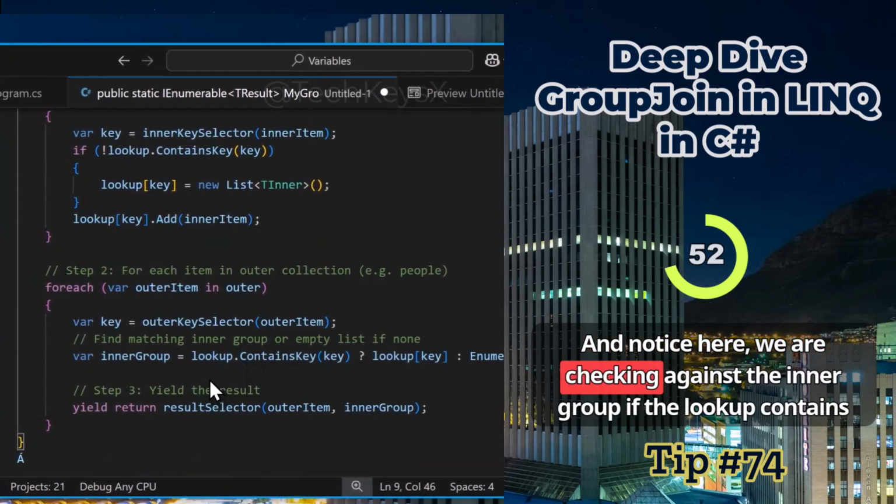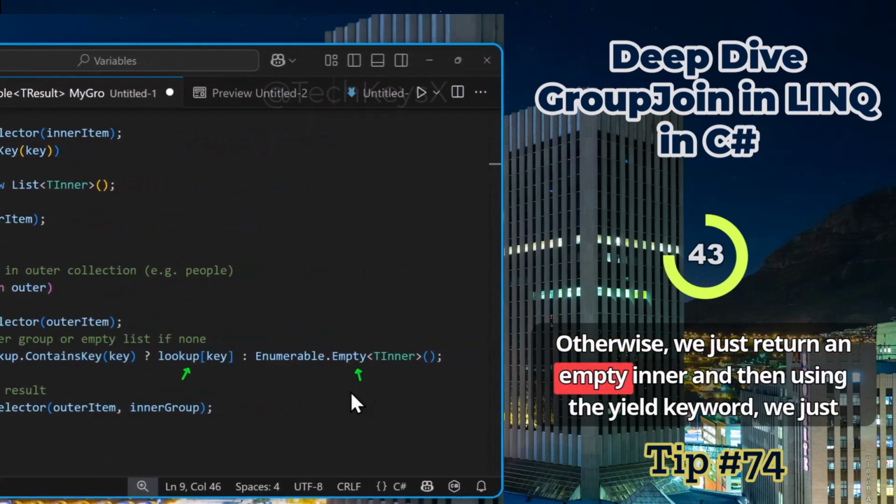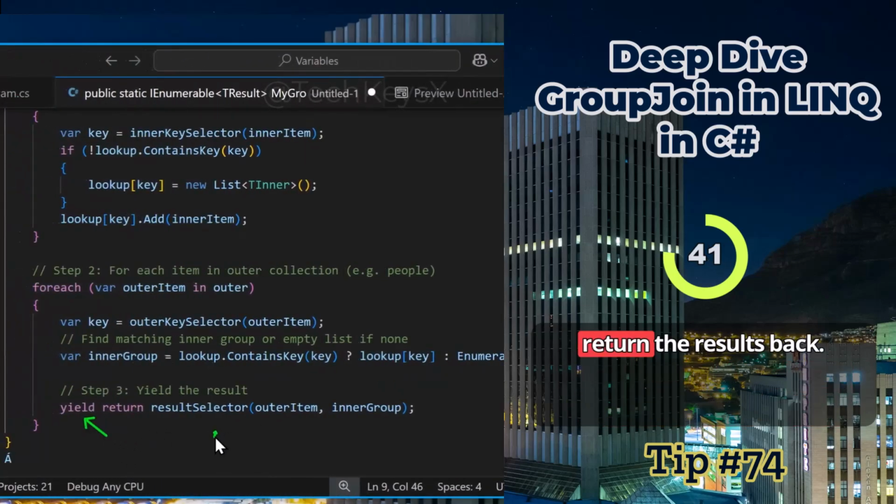And notice here, we are checking against the inner group if the lookup contains the key of the outer item. So here is the key of the outer item. If it does, then we bring that data back. Otherwise, we just return an empty inner. And then using the yield keyword, we just return the results back.